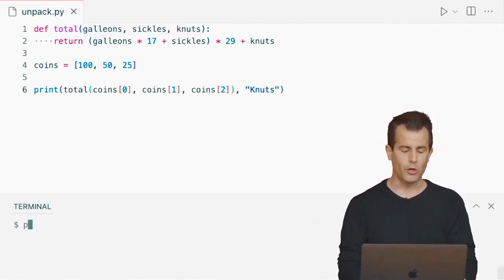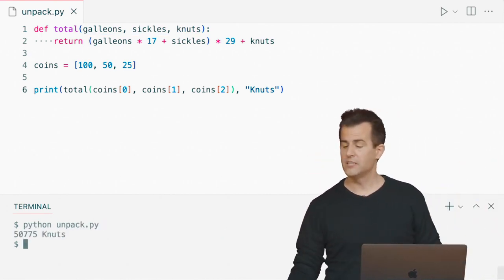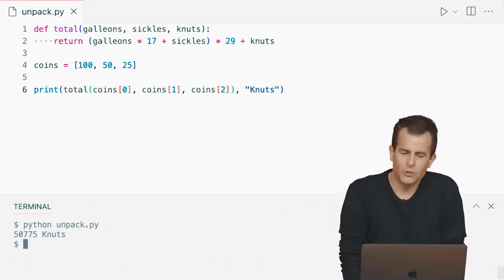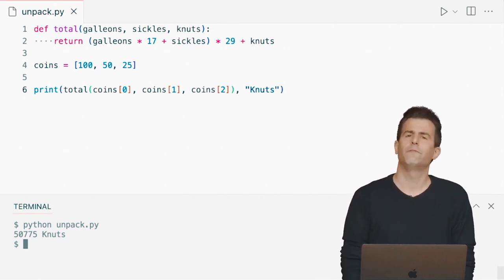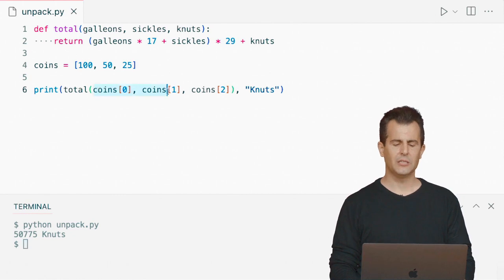All right, let me go ahead and run, just to make sure I haven't broken anything, unpack.py and hit enter, and the math still checks out. But this is getting a little verbose, and wouldn't it be nice if I could just pass the list of coins to this total function? Wouldn't it be nice if I could just say something like this, coins?